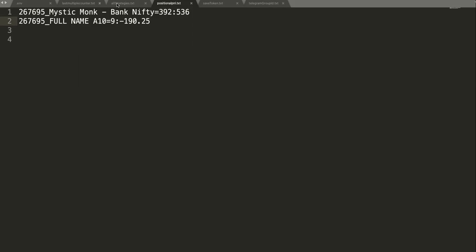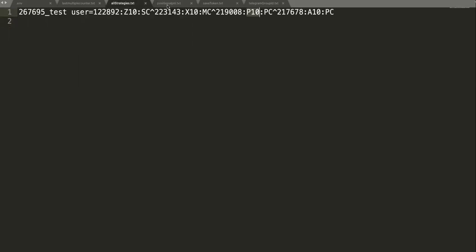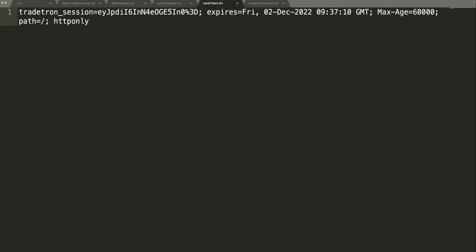I hope these three files are understood and easy to maintain. Next is your save token.txt. Just see the file naming as well. Make sure that you have the TradeTron session token here. Remember that it's TradeTron underscore session equals to, and the token ID.